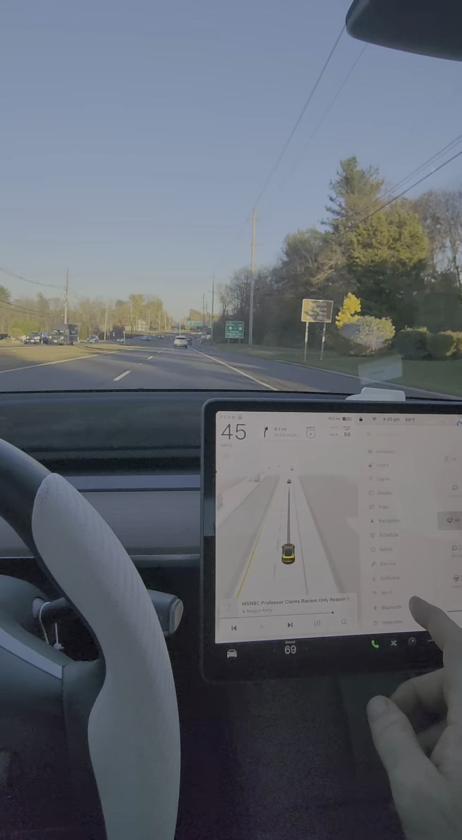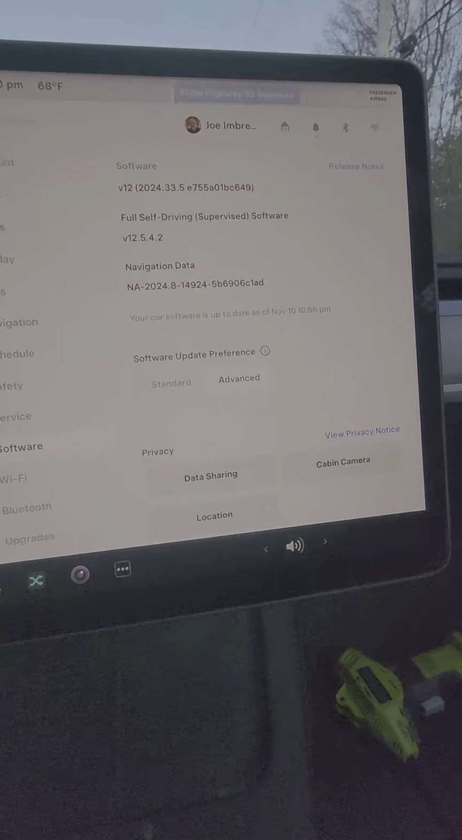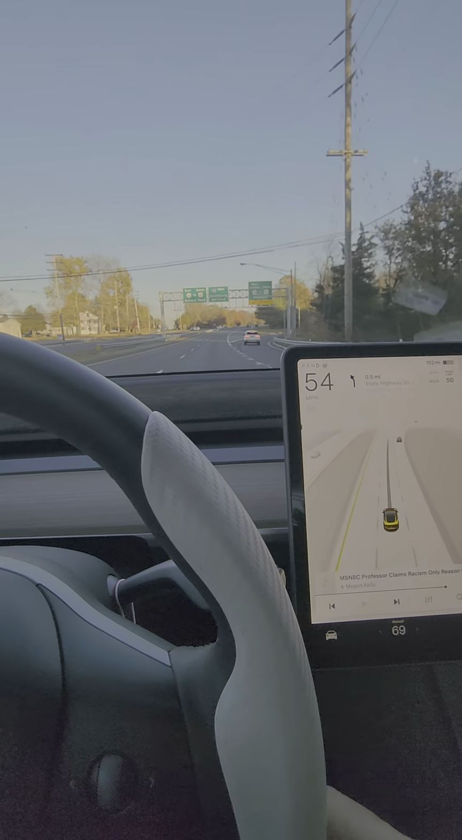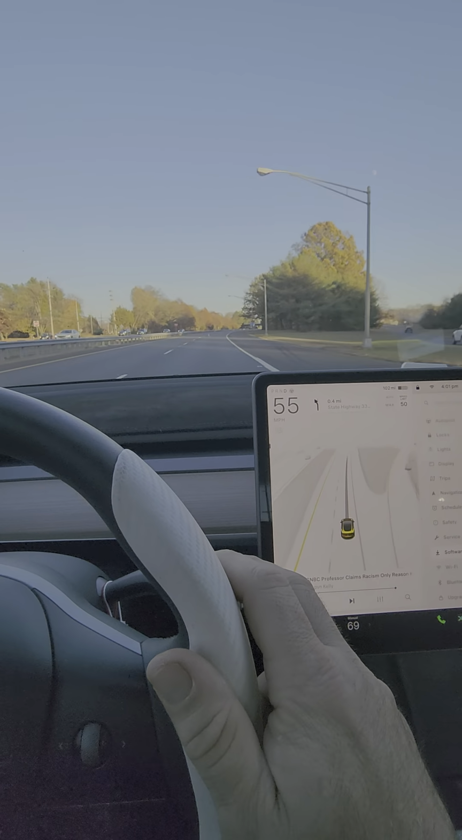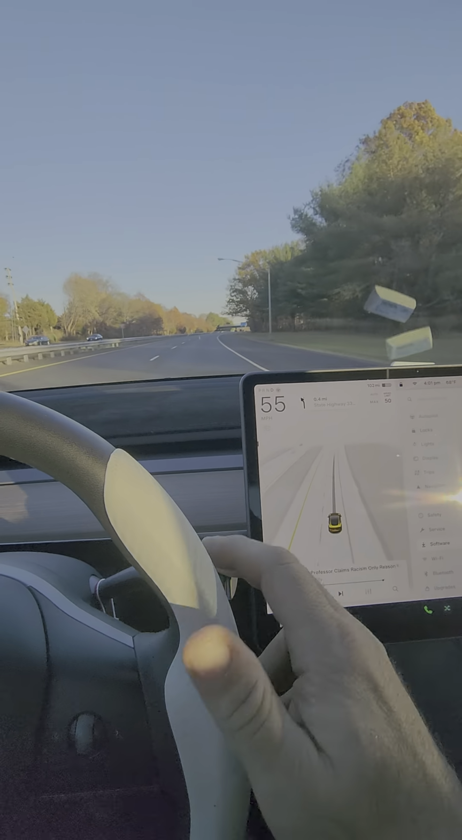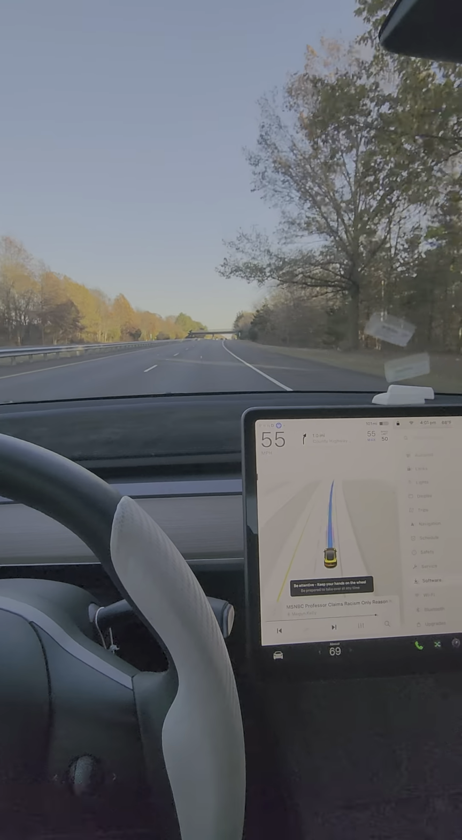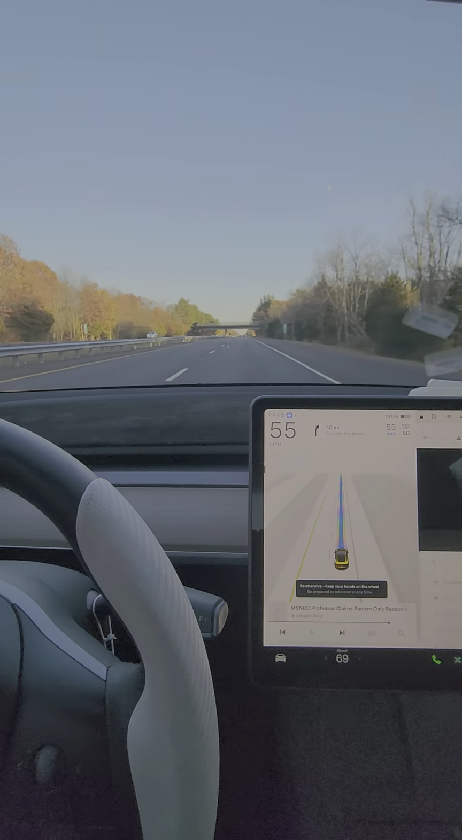Just so you know, I wanted to share what my software is so you guys can see. I am on version 12.5.4.2, so it's pretty much the latest version. I'm going to engage right now. And what we're going to do is I have my home mapped out, so I want to engage on this road. This is one of the main highways that we're on right now.